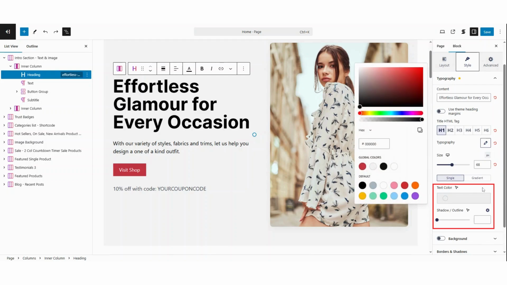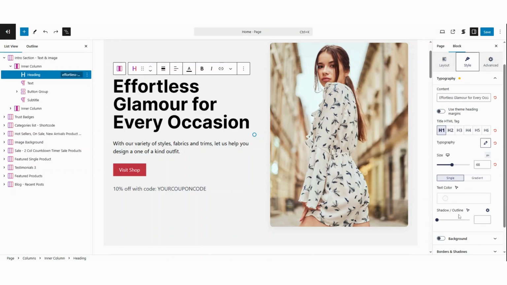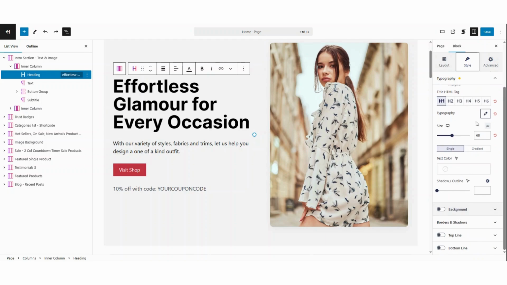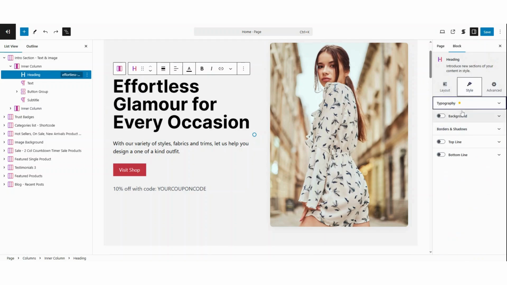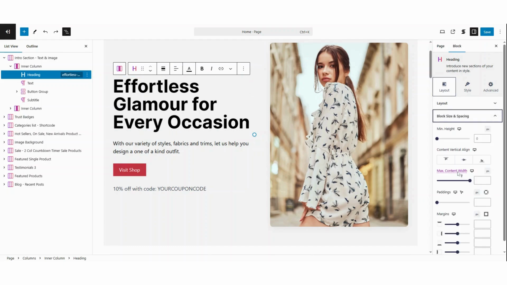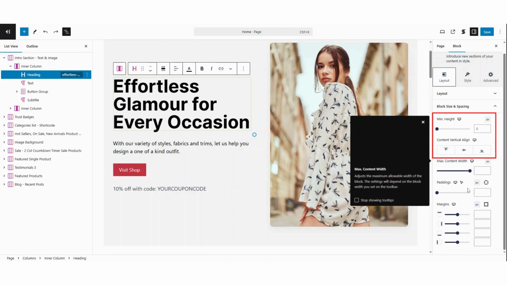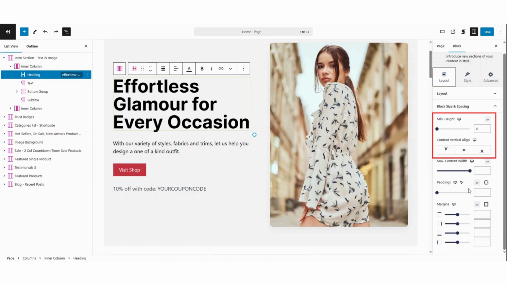You can also change the spacing between the heading and all the other blocks around it by going to the Layout section and then the Block Size and Spacing tab. In the Spacing section, you can adjust its minimum height, align the content vertically, set a max content width, and change the paddings and margin. All these settings are also subject to the screen size that you set for it, such as tablet and mobile.